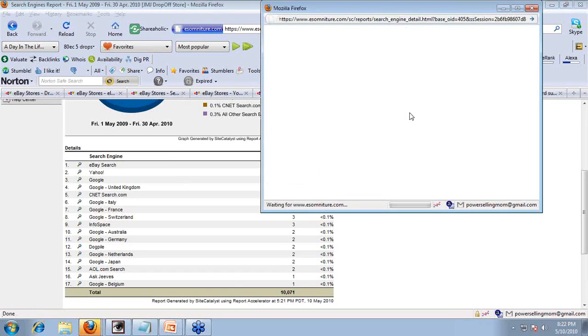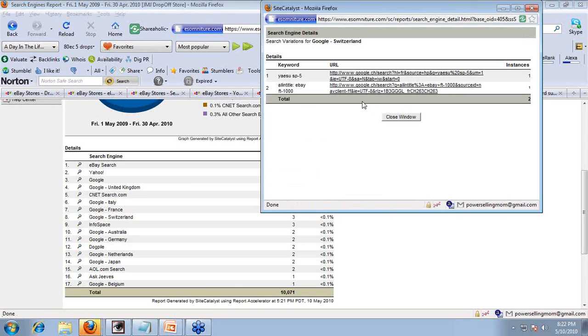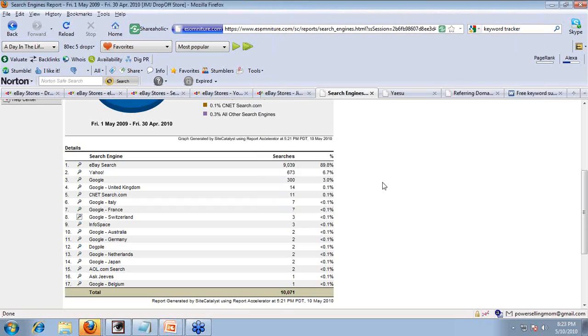Google Switzerland. Okay, Google for keyword. Okay, that was a ham radio that I sold, and that was actually the code for the ham radio. And this one was all in the title, eBay Feet 1000. Now they were probably searching for that I sold on eBay. Close the window. Anyhow, this is a good way to learn where your traffic's coming from as far as the search engines.